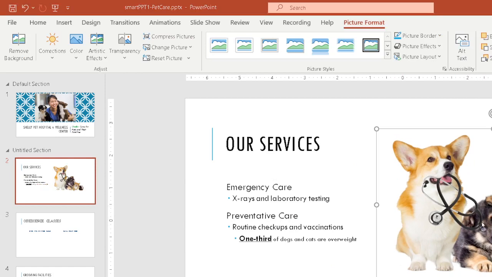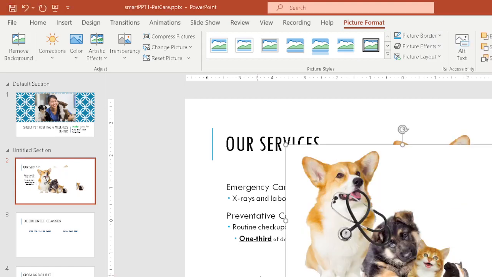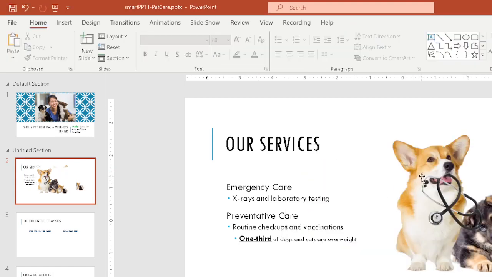I could also, I think if I click on here and do Control-C copy, I think I can Control-V paste. Yeah, Control copy paste will do it as well.